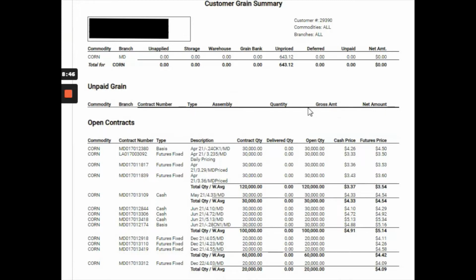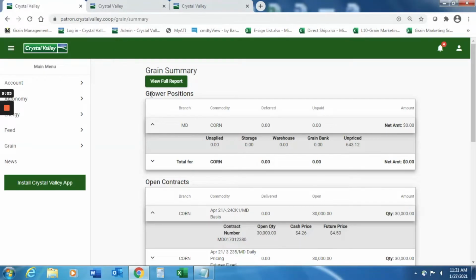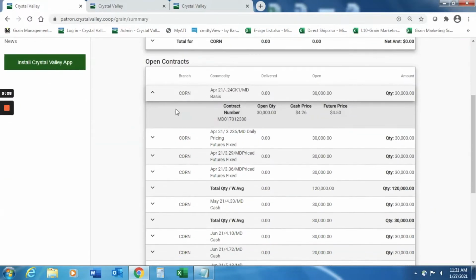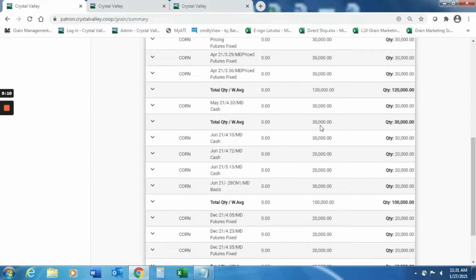So from here you can see everything that's contracted and how much they have left to deliver for each time period. That's the grain summary period. The grain summary report. Like I said, you can go through. You can see anything that's on here, anything that's been delivered.